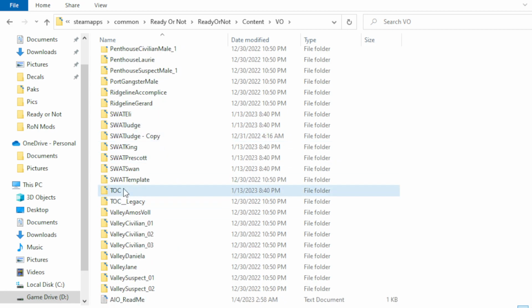Now what I'm going to do is I'm going to go to TOC, and I'm going to rename this. I'm going to put underscore zero. You can really put anything there. But the next step is important. So go to TOC Legacy. This is the legacy TOC, the GigaChad TOC, if you will. So what I'm going to do, because I'm lazy and I don't feel like typing it out, copy that, the underscore and legacy, and then delete that. So it just says TOC now.